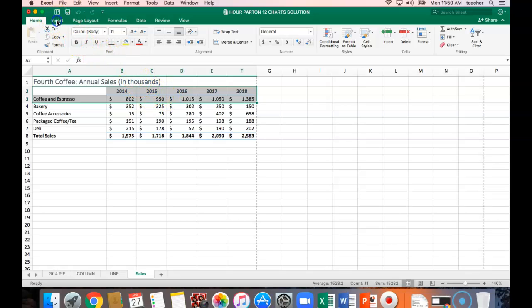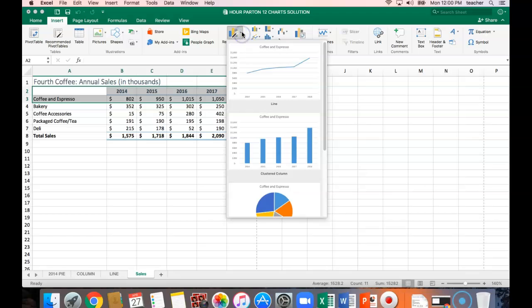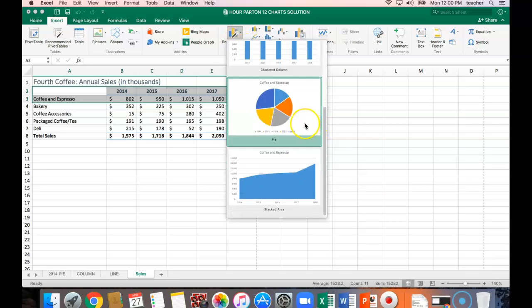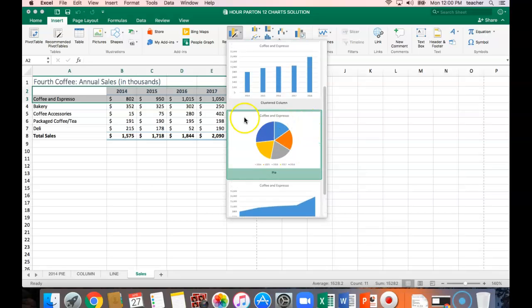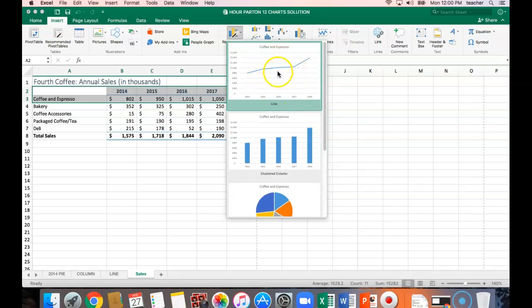Now we're going to go up to Insert. Now over in your Charts group, it says Recommended Charts. And so we want to click on that. And this is going to show you several different charts that are recommended for what you have selected. Okay, and we want to select the line chart.